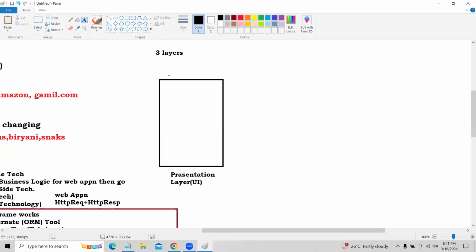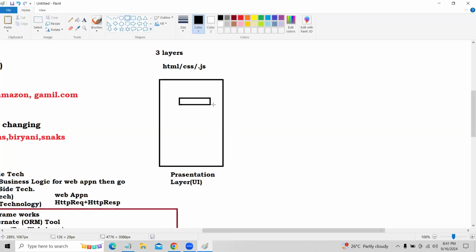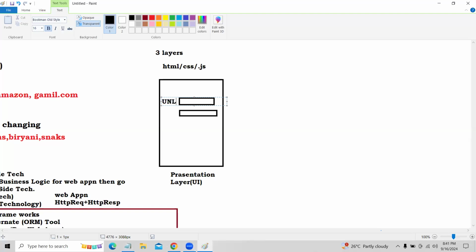To implement the presentation layer, which code do we use? HTML and CSS, and we use JavaScript code. Suppose this is my login web page, with username and password. Username, and the next one is password. Friends, are you following me? Need your response. Guys, are you following me? Need your response. Yes, sir.